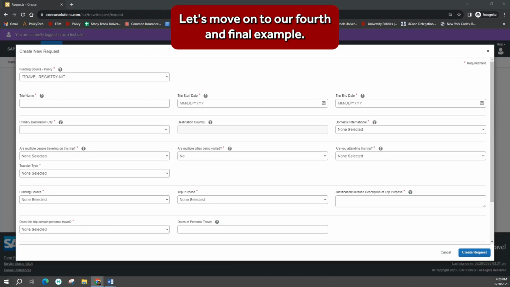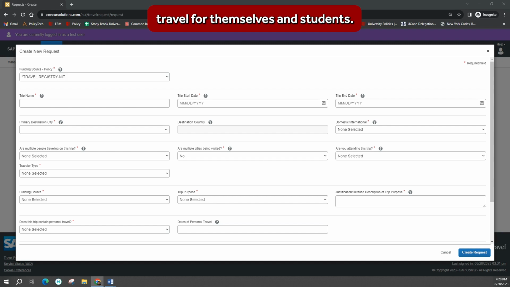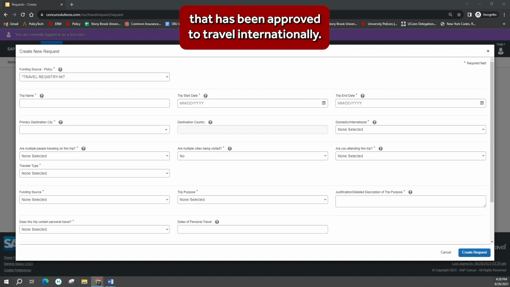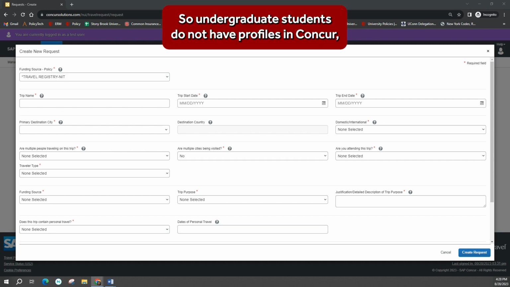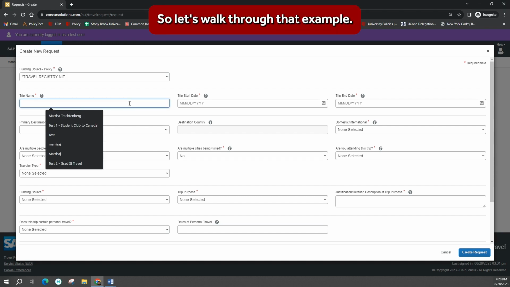Let's move on to our fourth and final example. Here, we have a staff member who will be entering group travel for themselves and students. So this includes travel that's outside of study abroad. So for instance, a registered club or organization that has been approved to travel internationally. So undergraduate students do not have profiles in Concur, so the staff member must enter travel on their behalf. So let's walk through that example.